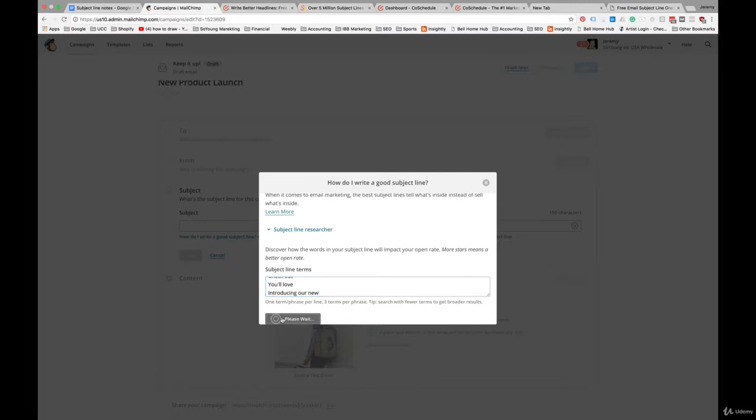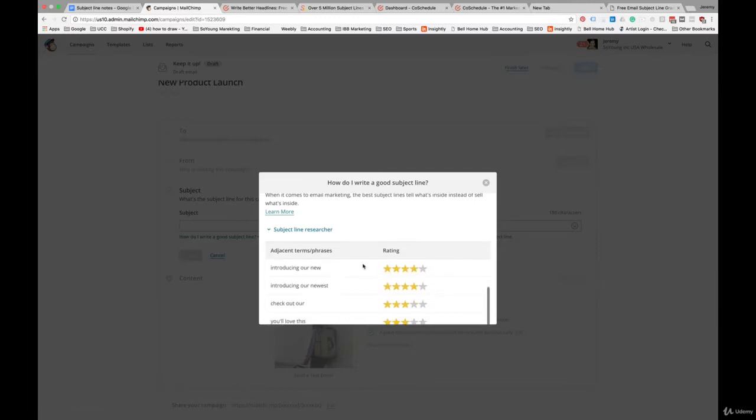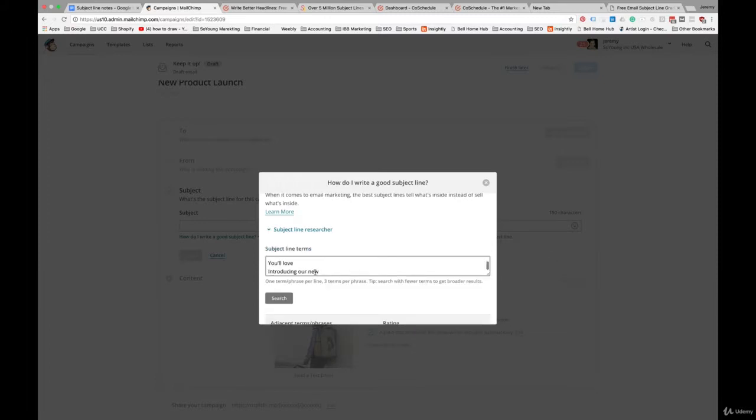So let's just have a look at those and what MailChimp thinks of these. So introducing our new Guts 4-star, that's pretty good. Check out 3-star, you'll love 3 stars. So it looks like this one of the 3 would win using MailChimp's data. This is a pretty good tool. It's a little bit limited. And so I'll show you a couple other tools outside of MailChimp as well.